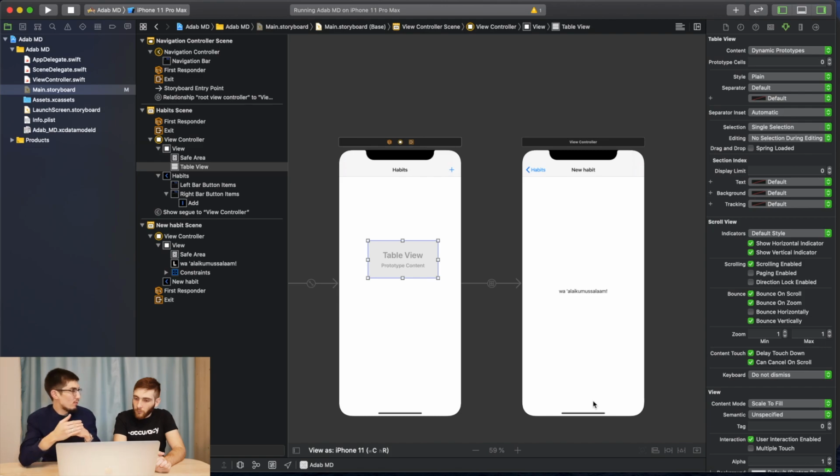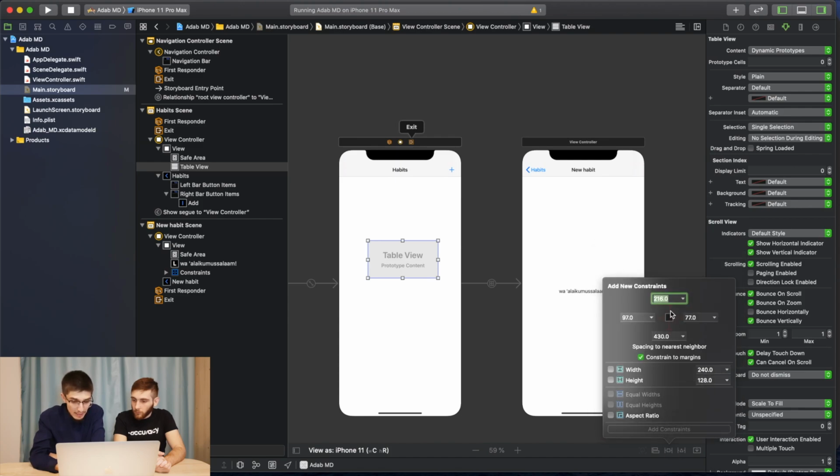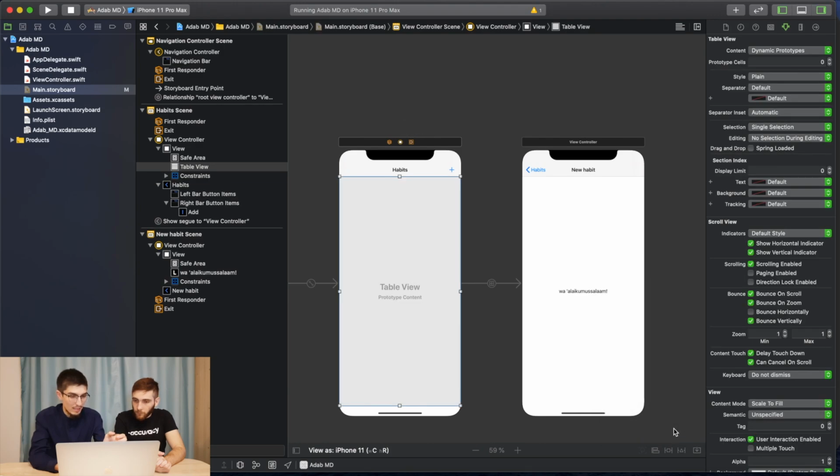Like last time, we centered the label horizontally and vertically. So this time, we're going to take the table view and tell it to take up the whole available space. To do that, we will press the Add New Constraint button here, and we will specify that we want it to go all the way up, all the way to the right, all the way down, and all the way to the left, and leave no space. That's why we put zeros here. So we press Add constraints, and here we've got the table view taking up the whole space.